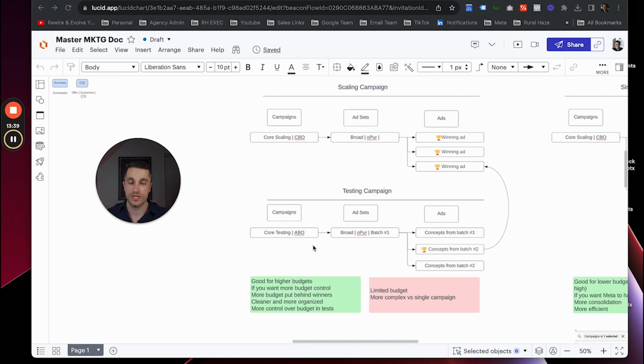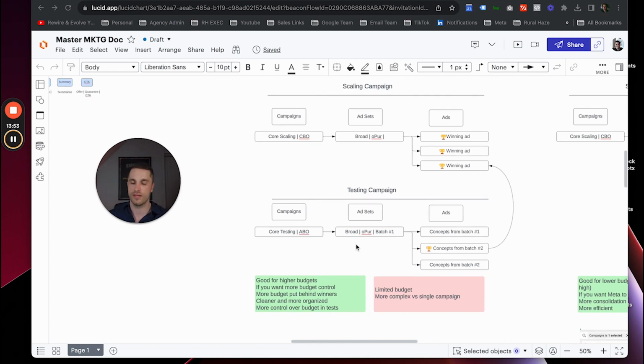So how this works is we have one campaign, which is the ABO. We have ad sets, and we only do broad targeting for all of our brands. That's a whole other video. I can explain why we do that. It's actually what Meta recommends, the engineers of Meta, to do it this way. There's less volatility and it scales easier. So that's a quick summary.